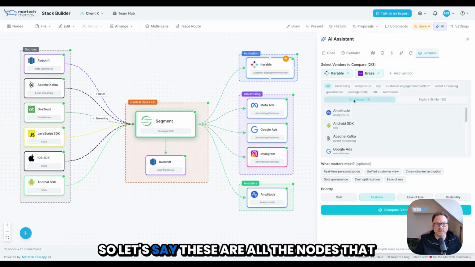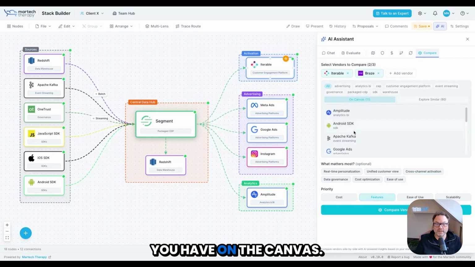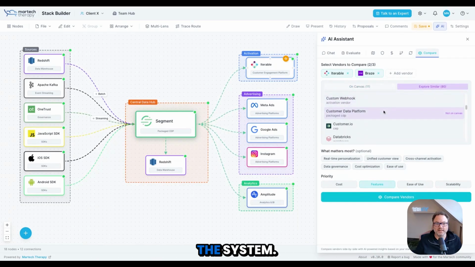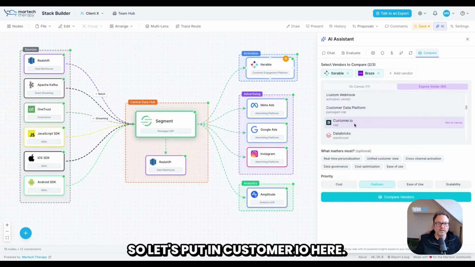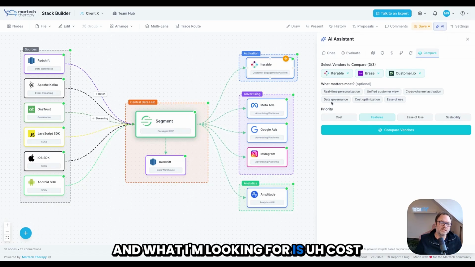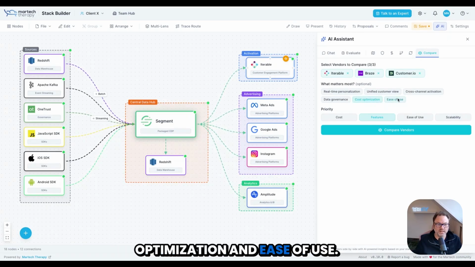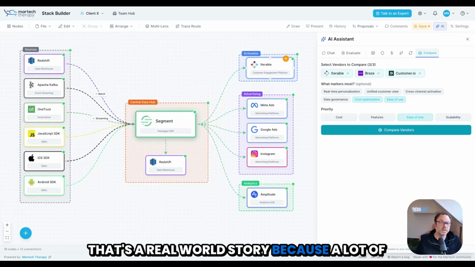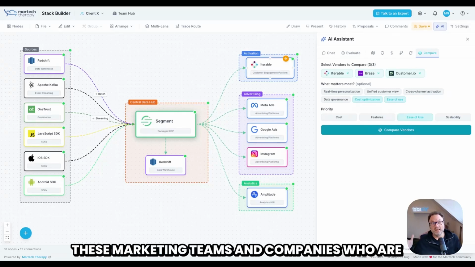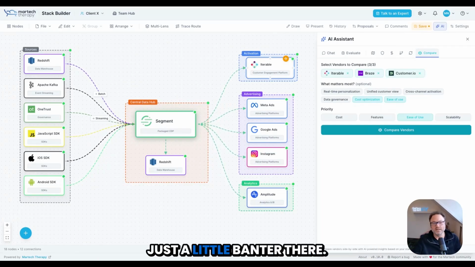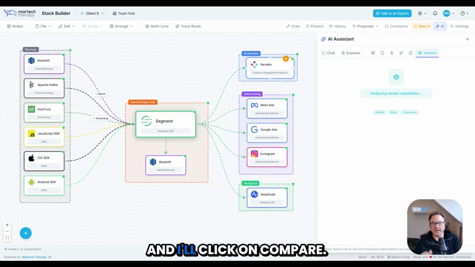So let's say these are all the nodes that you have on the canvas. But you can also explore others that are in the system. So let's put in Customer.io here. It's not on the canvas. And what I'm looking for is cost optimization and ease of use. But the biggest priority is ease of use. That's a real world story, because a lot of these marketing teams and companies who are scaling up are looking for ease of use with tools. And I'll click on compare.